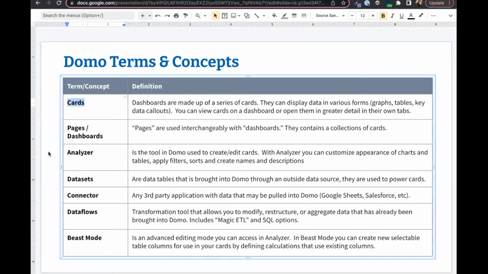Anything that's a graph or a table or a data callout, that is a card that someone built connected to data. You can view cards on a dashboard or open them in greater detail in their own tabs. And also importantly, while there are data-based cards, and that's where you're going to spend the majority of your time, once you get to actually designing dashboard layouts, you're going to see that there are also header cards or image cards or just text cards, which will be useful to making sure that the layout of your dashboard actually looks and feels a way that is helpful to you and easy to read.